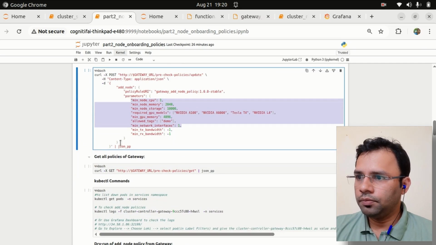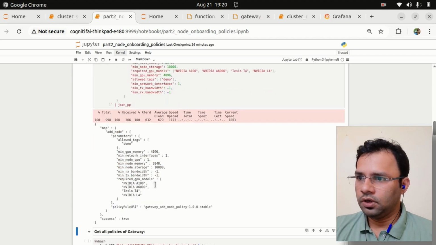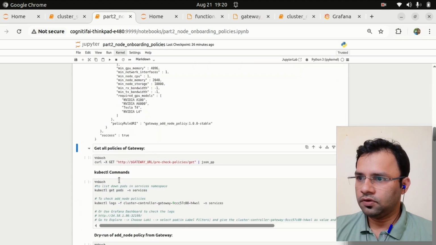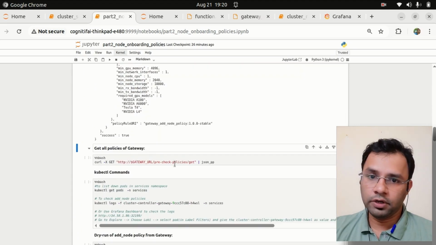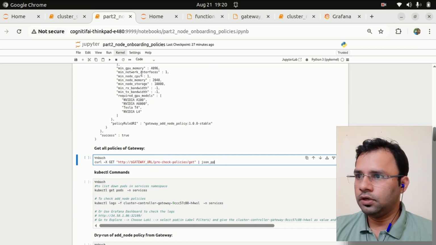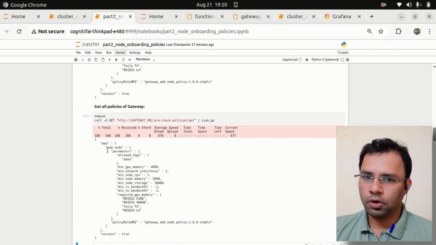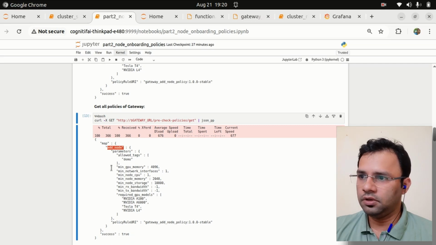So let me run this. You can run this any number of times, it will just do the updates only. Yes, it is updated now. Let me get what all policies are available in the cluster. You just have to give precheck policies dot get. It's a get API. If you do that, it will show you what all policies are available right now. Let's say if you have a remove node or some other policies, that will also get displayed here along with the add node.